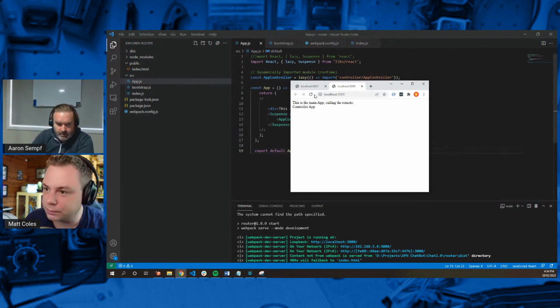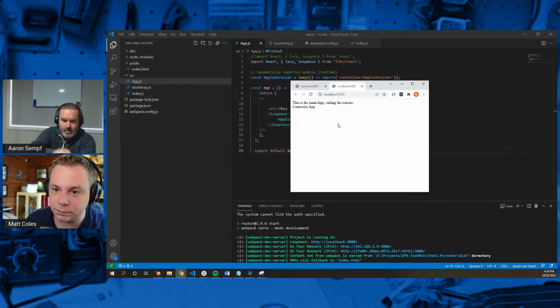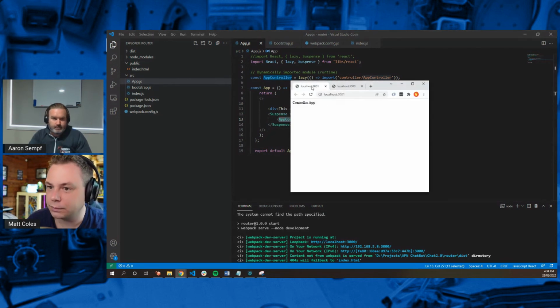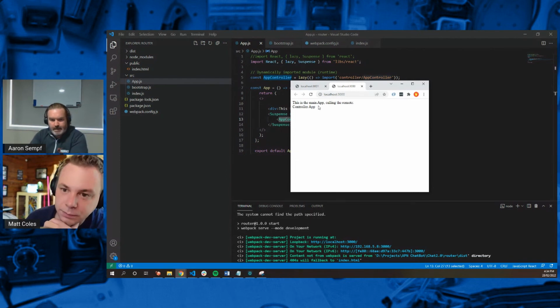So the actual initial load time had more to do with my environment than actually loading the remote app, because if it was trying to load the remote app, it would be saying loading. So it's not an issue with the time the whole thing was loading. All right, so this is my main app calling my remote app, and then we're using the app controller, which was the same controller app. So it's now loading that micro front end, or the micro app, or the federated module in this case, into that same app.